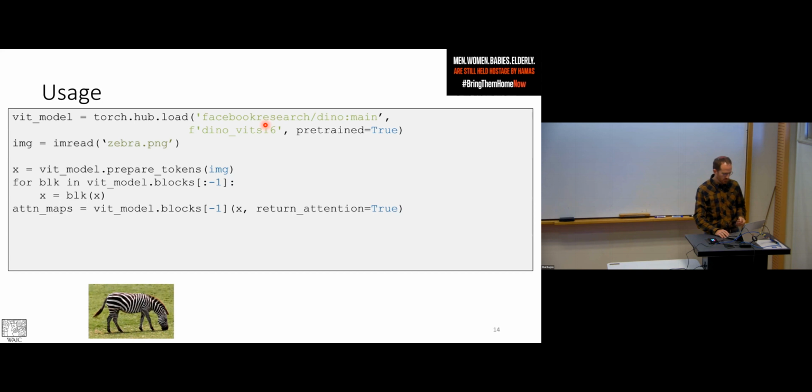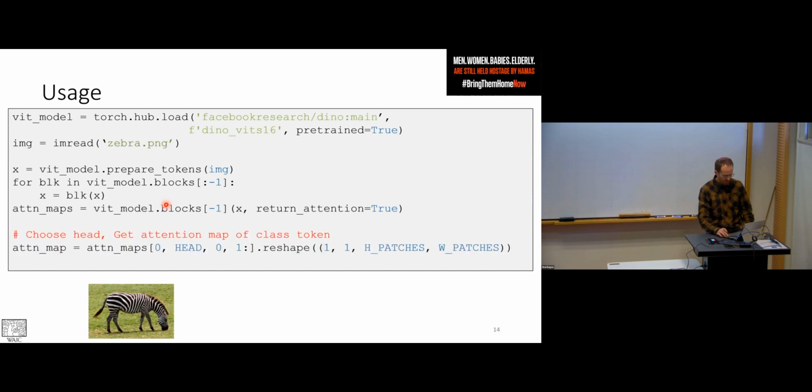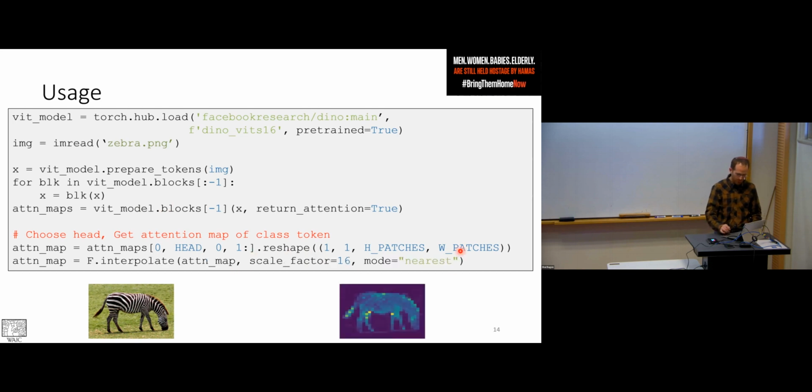You can read an image. You can take the image and convert it into tokens because it's a transformer. And then you can run the tokens through the model and get the attention maps from the last block of the learned model. We can choose one of the heads, and then we can visualize the attention map of that head. So this is very easy to use. It's already trained. You don't need to train these models yourself.